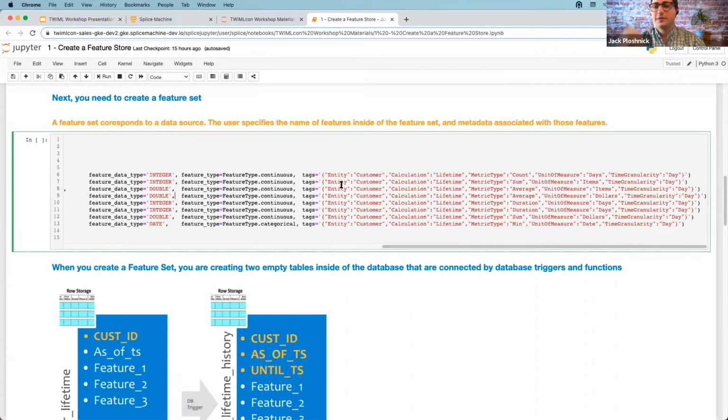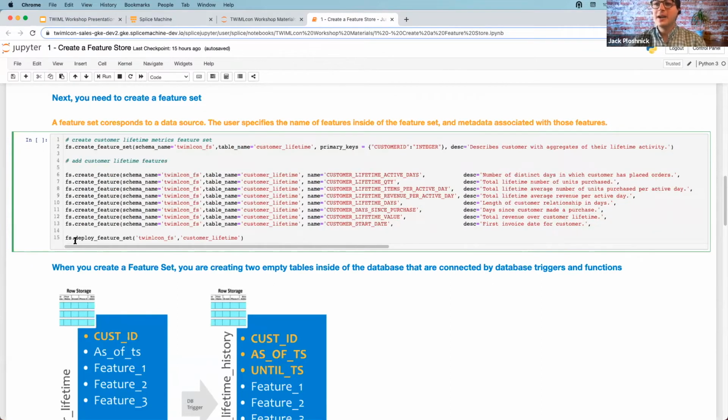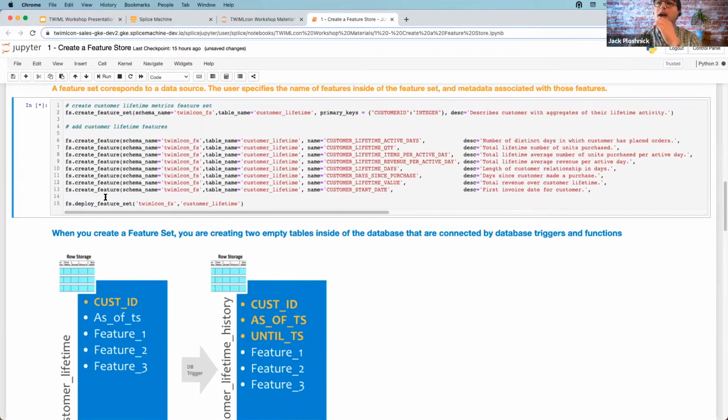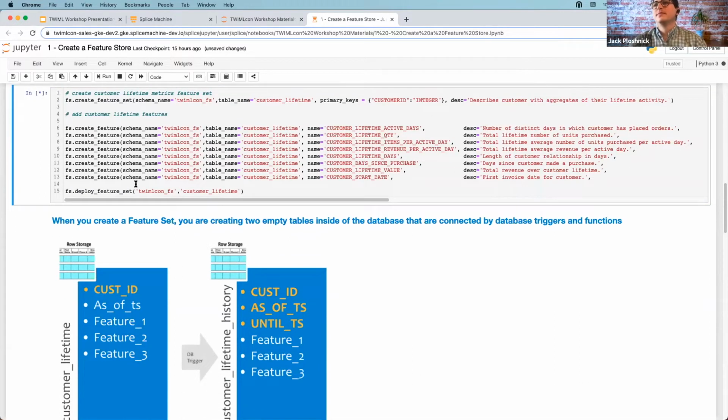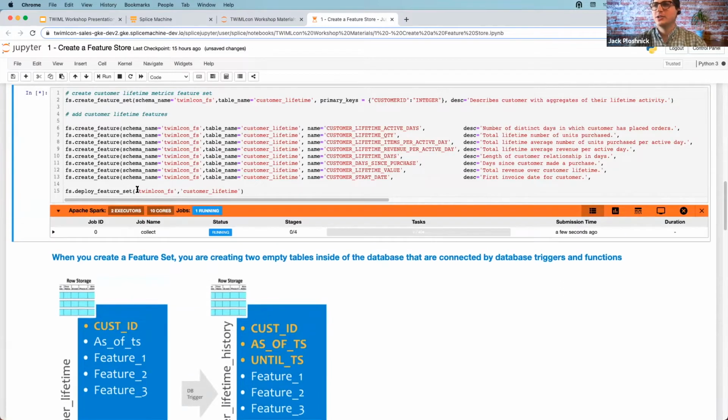The tags don't necessarily do anything. They're not functional in the feature store. They're just for finding the data. In a later part of this demonstration, I'll show you a search feature, and that's where these tags come in handy. Finally, you're going to deploy this feature set. So we're going to run that code, and we can watch it in action. This will take just a moment or two.